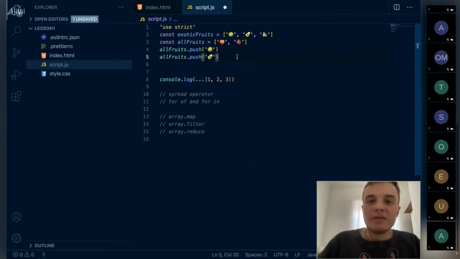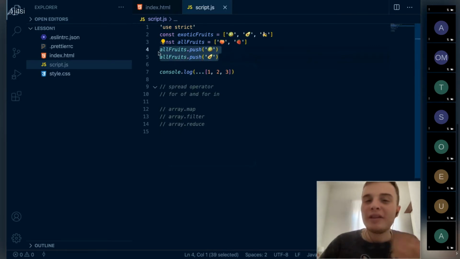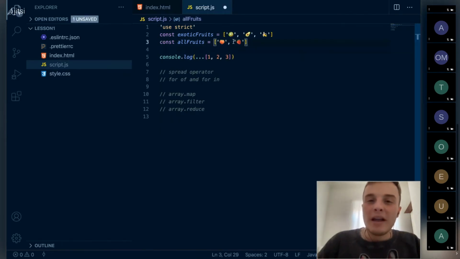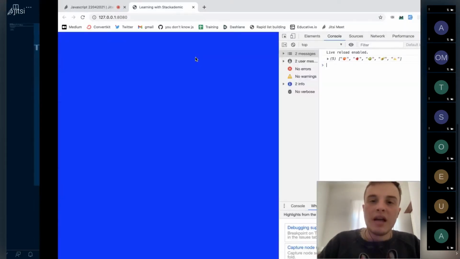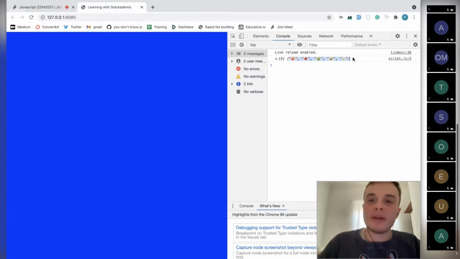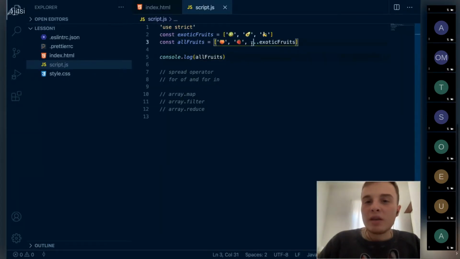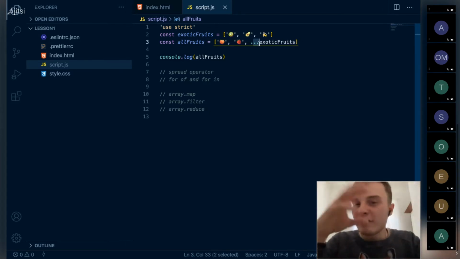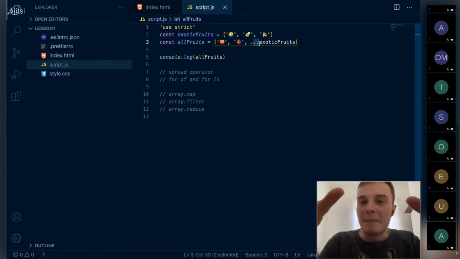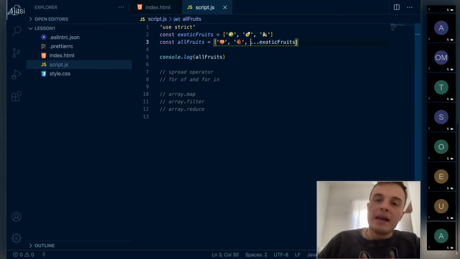So that's pretty boring, and we can do it in a more modern way. How? Well, we can spread in place exotic fruits, and then I can print all fruits, and the result is all the fruits that I've specified. Why? Because with this operator, I'm spreading, so I'm basically removing from the array these items and putting them in place.